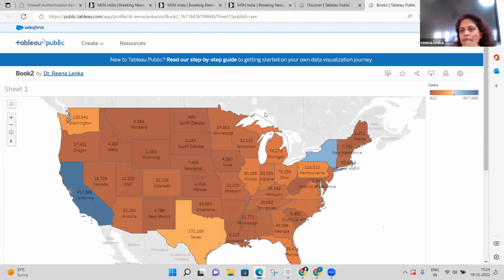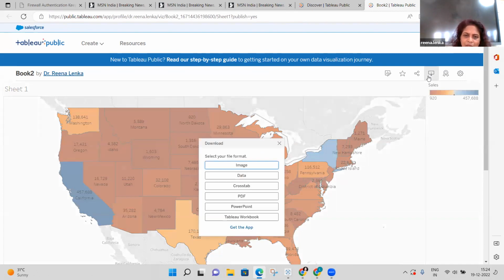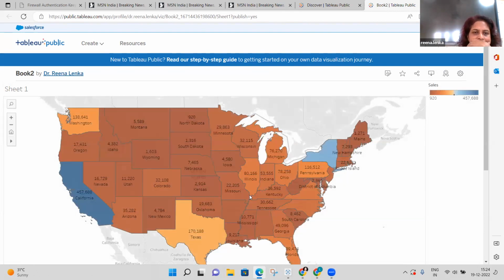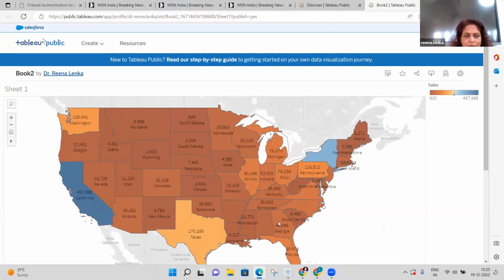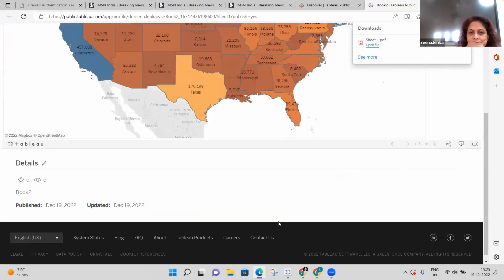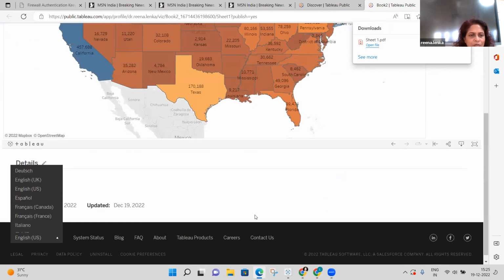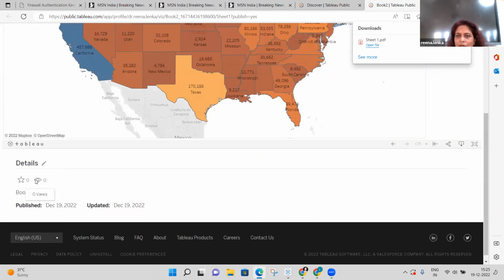And now where is the save button? This is download: image, data, PDF. So include this view, automatic download.